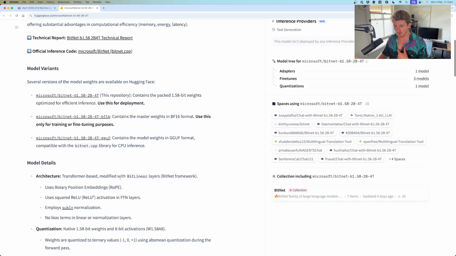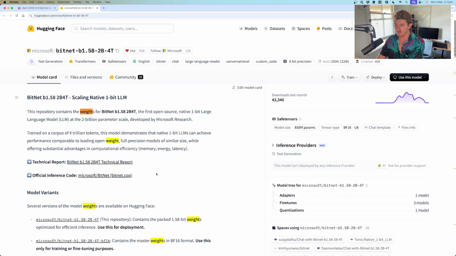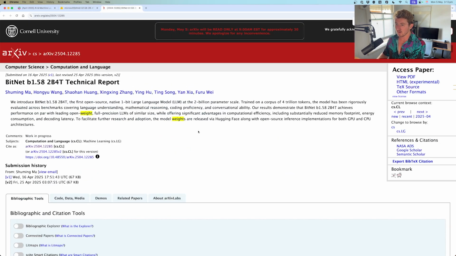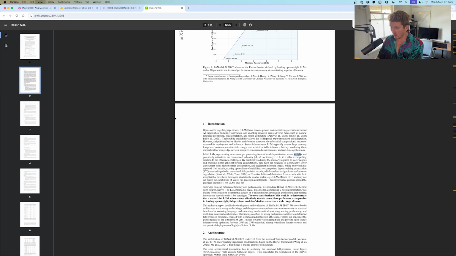So use this for deployment. And if we go, where does it say the weights? The weights here, this is what's really cool. This is what it means with bits. If we go to the technical report, is it on GitHub maybe? Wait, it says somewhere here, yeah, there we go.